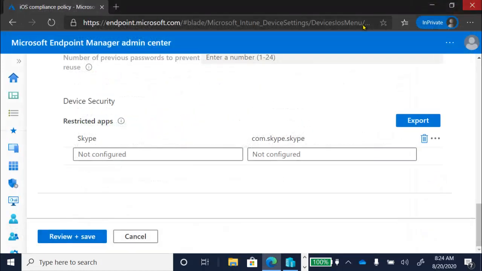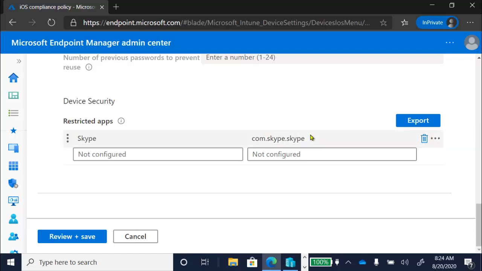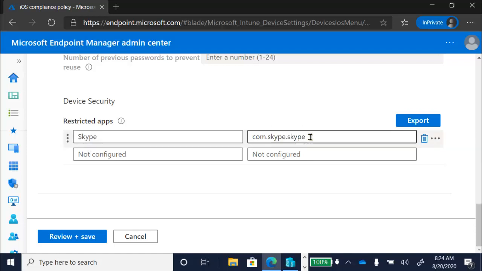So you saw that I already had one there. Right here, Skype is just a name that I typed in, but the bundle ID com.skype.skype, that's where I got it, right? So I just wanted to show that to you since you might be interested in that and you might not know how to get that. Just kind of as a tip.